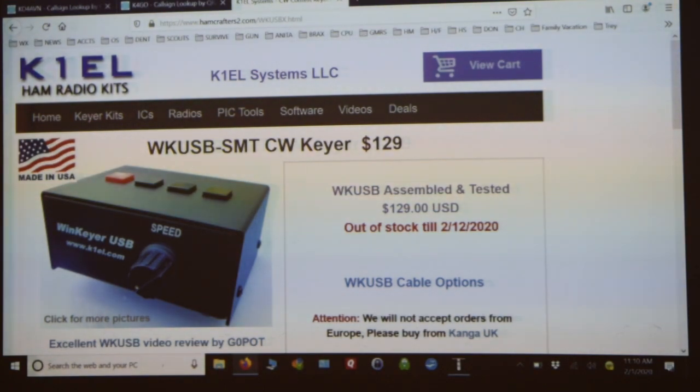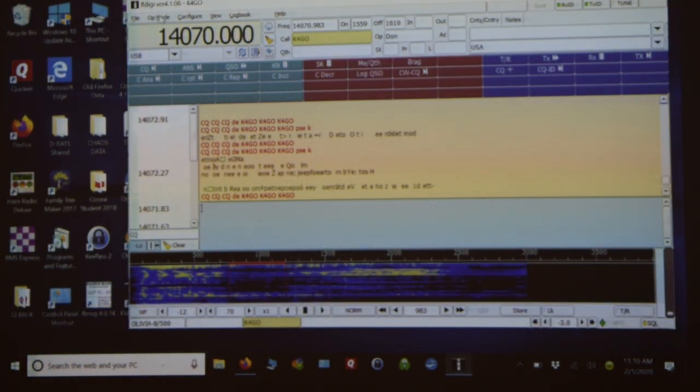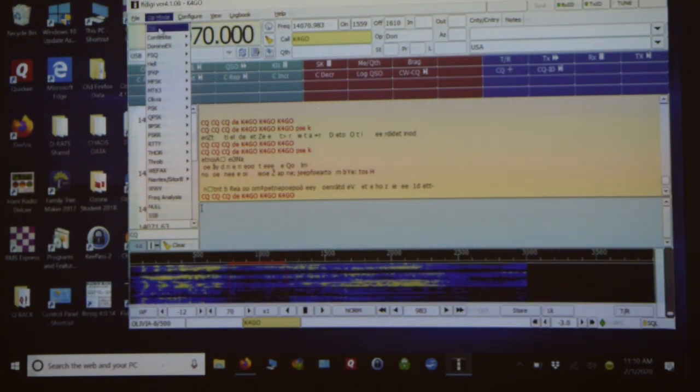Now, if we go back to this, and we go to op mode, we go to CW.